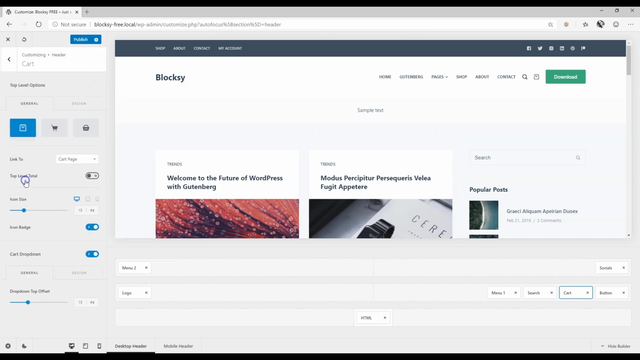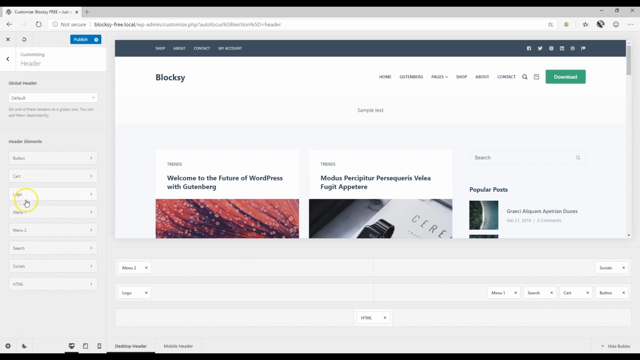Cart. Choose the icon for your cart element, which page it will link to from your shop, and whether to display the top level total. Below this, you have control over the icon size and options for the badge and cart dropdown. The same design options for the cart area are also available for the dropdown cart.